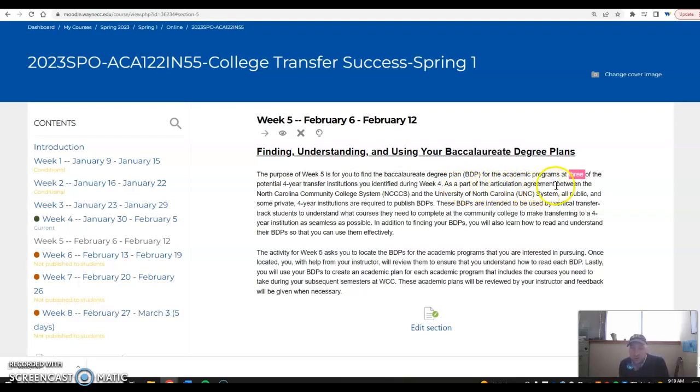As a part of the articulation agreement between the community colleges in North Carolina, all public and some private 4-year institutions are required to publish these. You don't really need to know this. The baccalaureate degree plans are intended to be used by vertical transfer track students to understand what courses they need to complete at the community college to make transferring to a 4-year institution as seamless as possible.